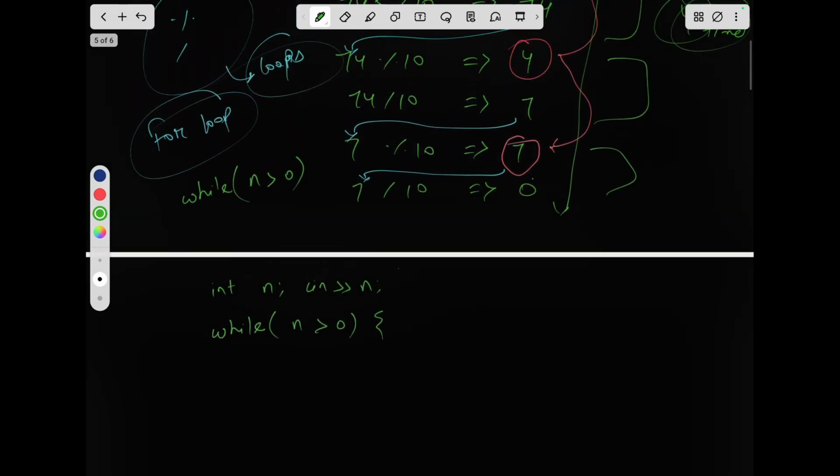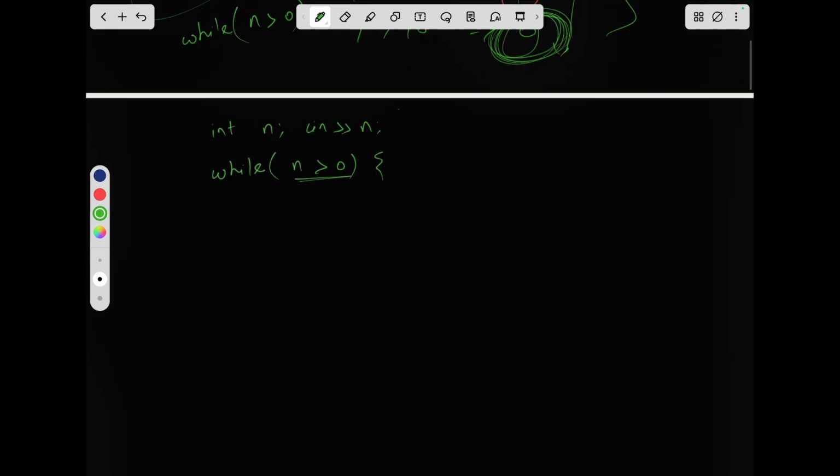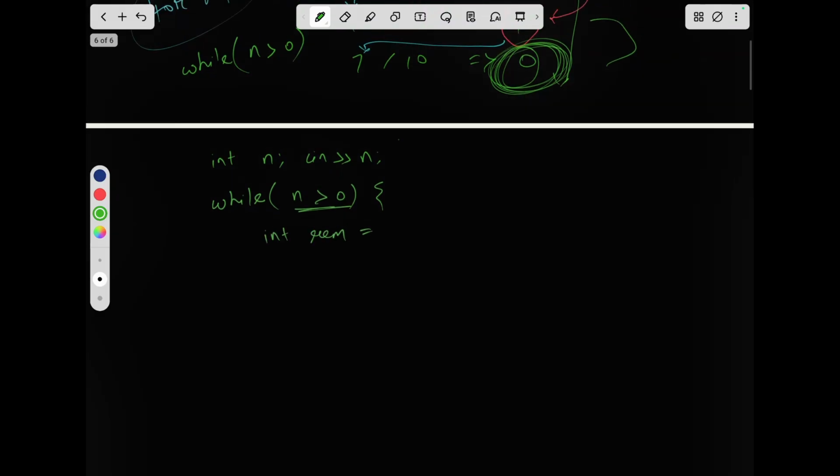Here you can see at the end our n becomes 0 after dividing the number. So we take the condition that when n becomes 0 or less than 0, we can stop our loop. While this condition is true, our loop will keep running. Now we have to find a remainder, so I am declaring one more variable and doing a modulo 10.